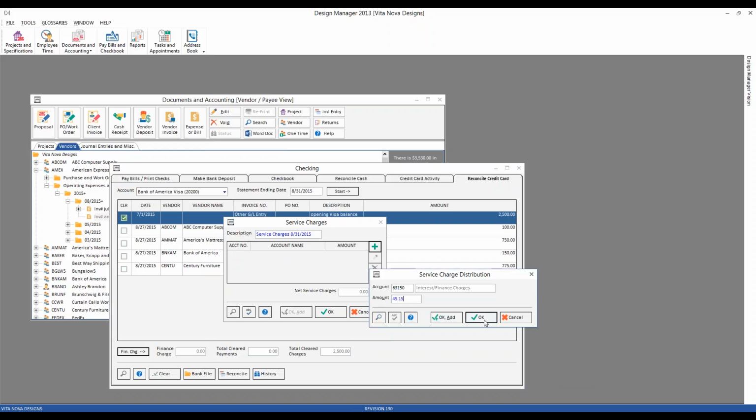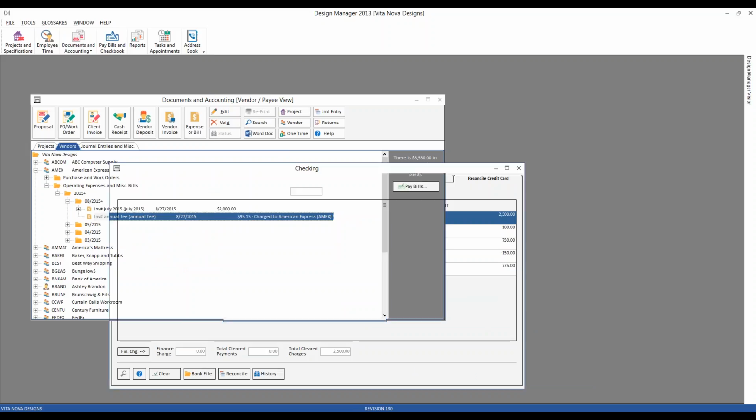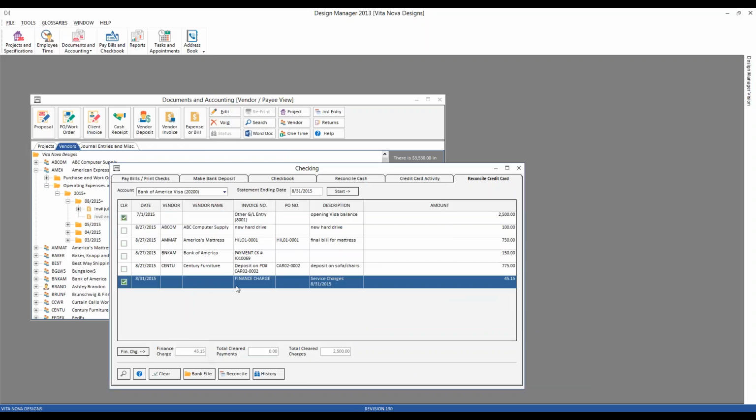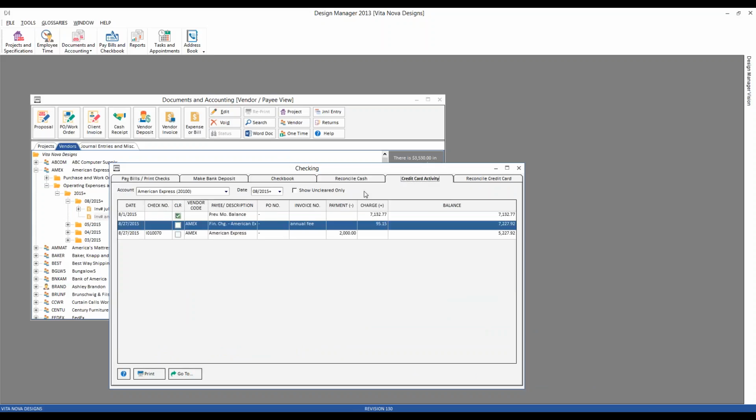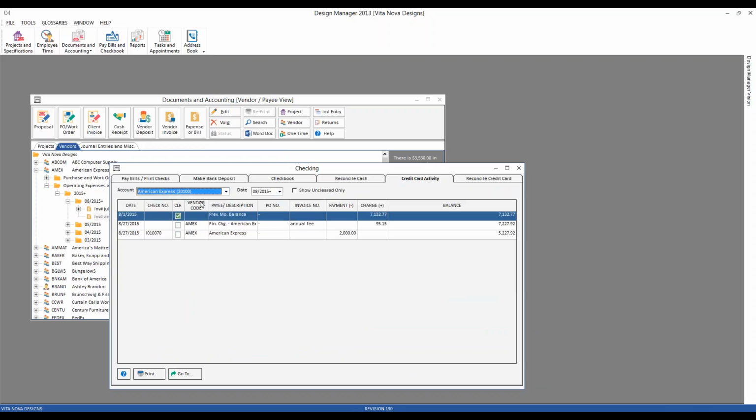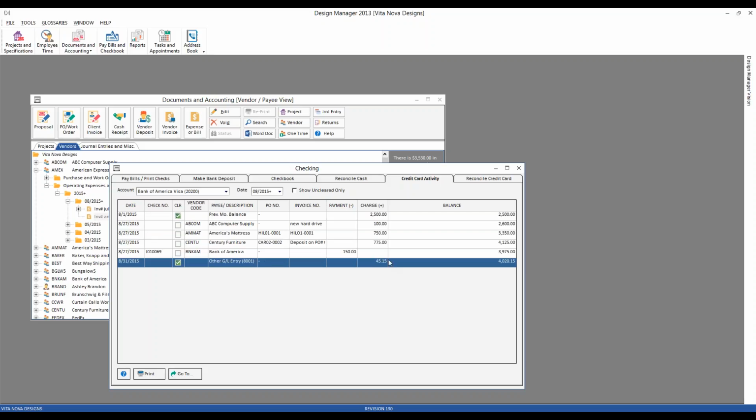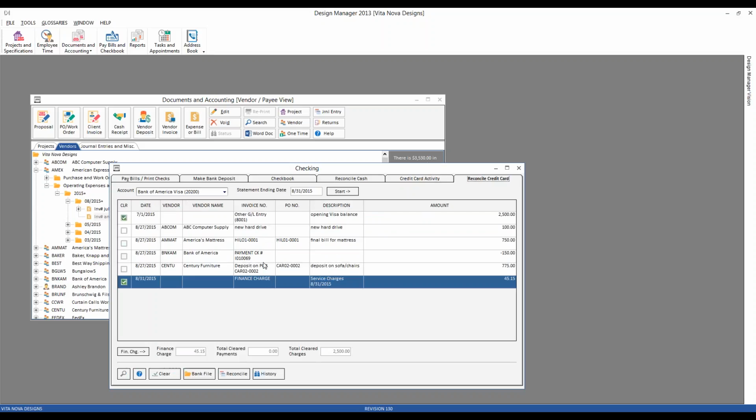Click OK, and Design Manager's not only showing it on our reconciliation and as a finance charge in the totals, but we can also see it on our credit card activities as well. So there's another mechanism to enter your finance charges, which is particularly handy as you're going to be using the Reconcile Credit Card tab to reconcile your credit cards, and all that information will be right in your hand while doing so.